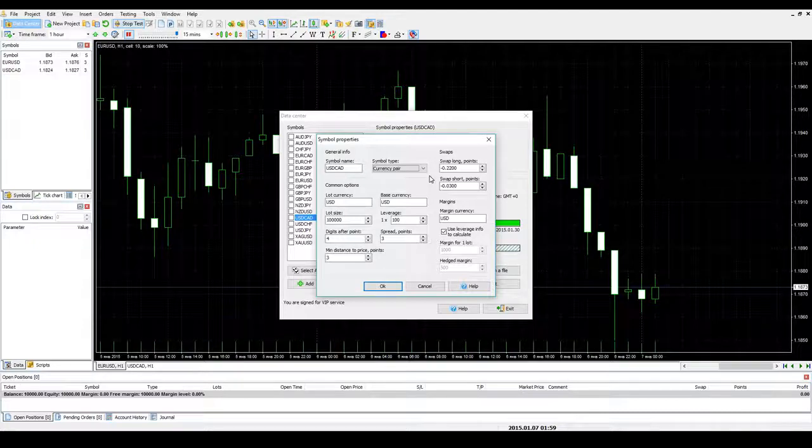To get the most accurate backtesting result, you can customize the symbol properties values and set them equal to the values of your broker. The following can be set. Lot size.